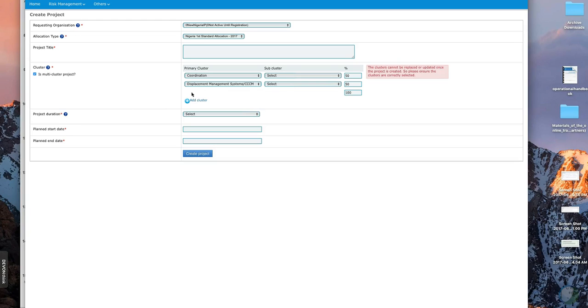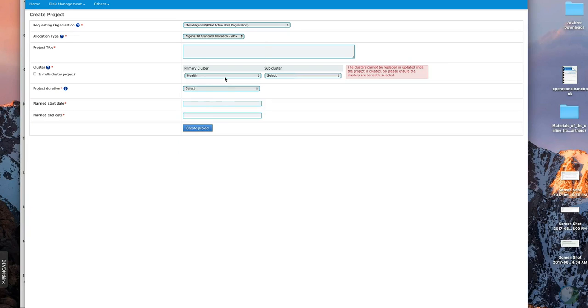Yeah, and make sure that you choose the right clusters in the beginning on this page. If you go on to the project proposal process and you'd like to modify it again, it's going to take some time. So it's better to do it right first on the cluster side. So choose multi-cluster if you have multi-cluster projects. But if you have only one, you can just choose one.